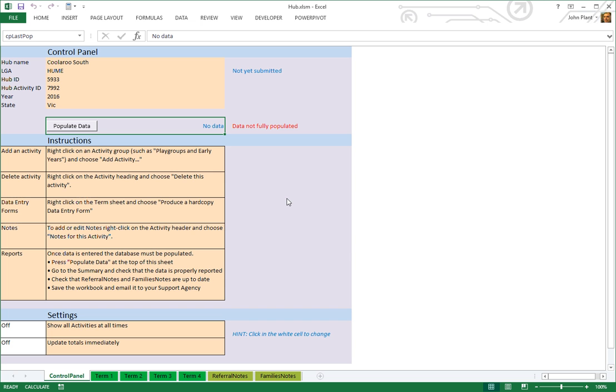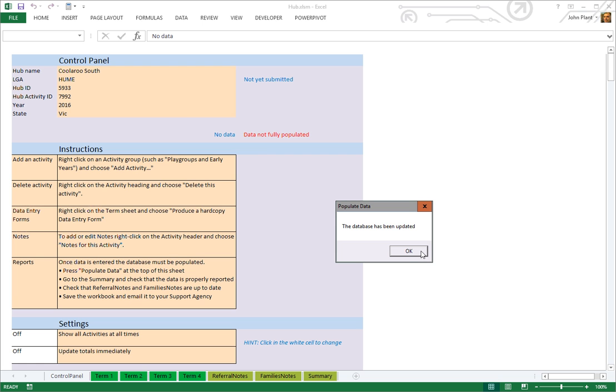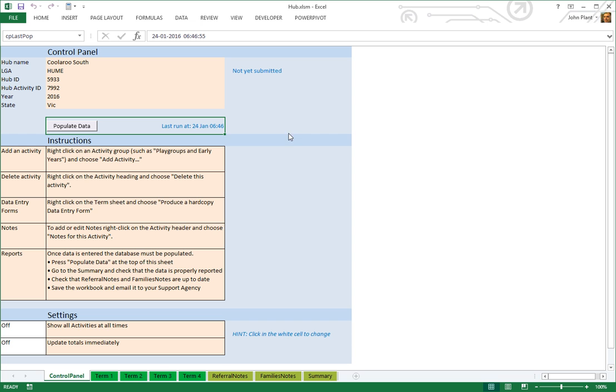That needs to be initiated by you by running this populate data. So we'll do that now. It just pulls the information out, it tells you when the database has been updated, and now it's happy, everything balances, and it tells us when it was last run.